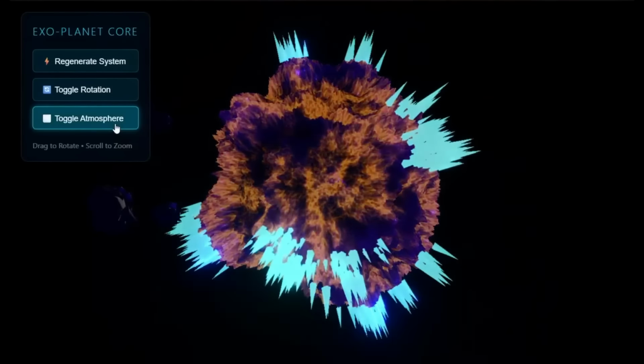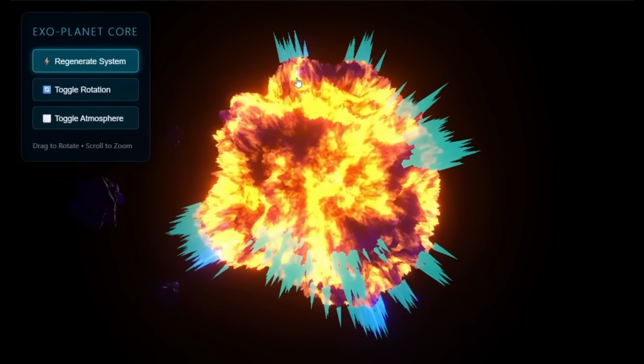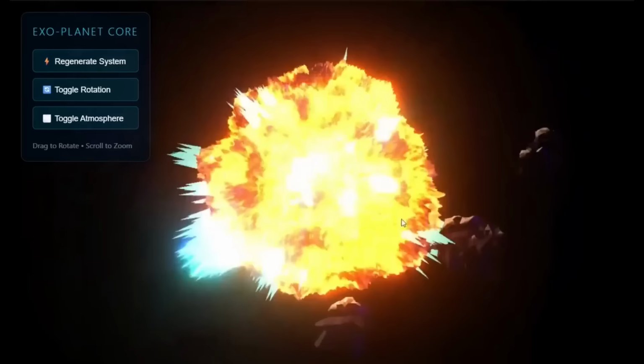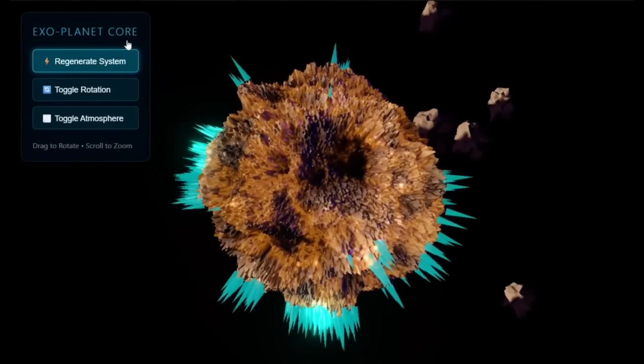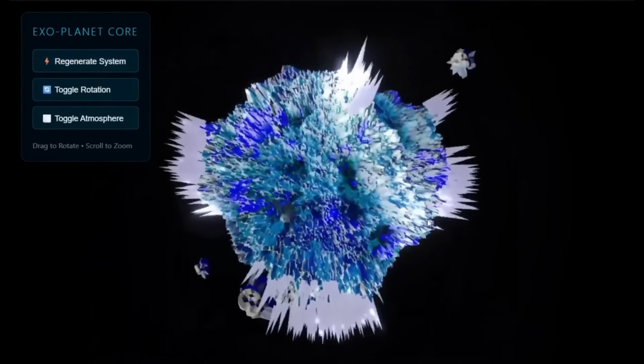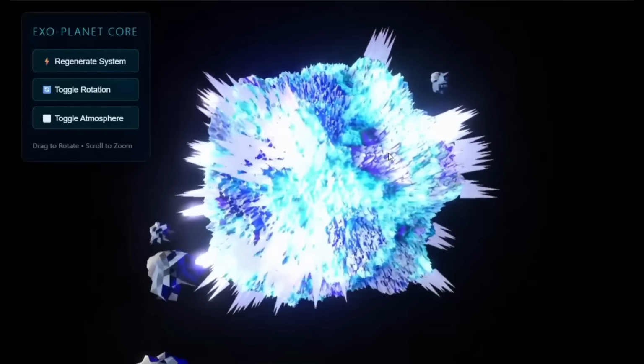This one is a demo of exoplanet core visualization, and this is fully generated in one single shot. It showcases the model's ability to visualize scientific 3D structures. It looks beautiful and it is interactive.